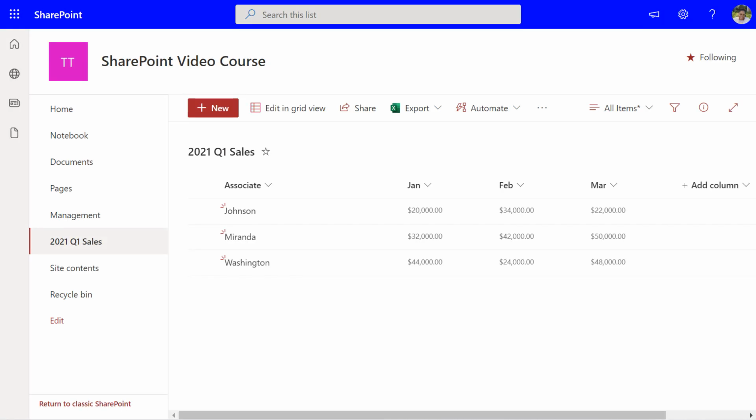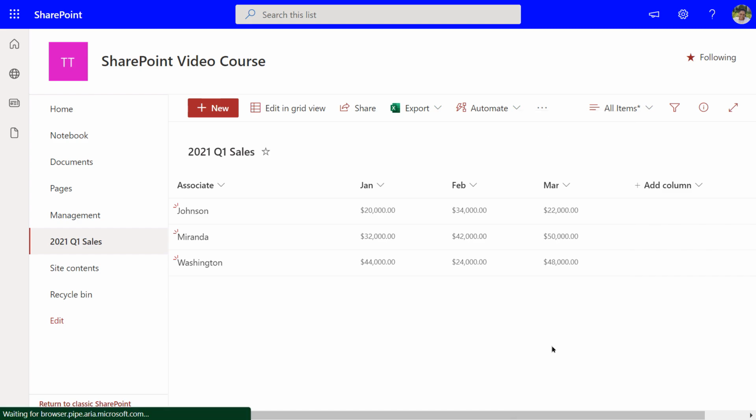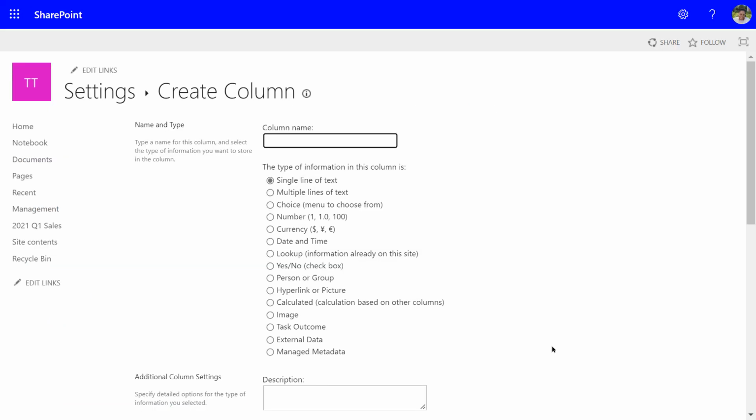So we have our 2021 quarter 1 sales list, and we decide that we want a column that will total the numbers from January, February, and March for each associate. So this time we're going to click on Add Column again. We're going to do the drop down, but this time we're going to go almost to the bottom and click on More. It takes you to a new screen. This is actually the classic view of creating a column, right? But it gives you more choices in terms of the type of information for the column. So we are going to name this column Total.